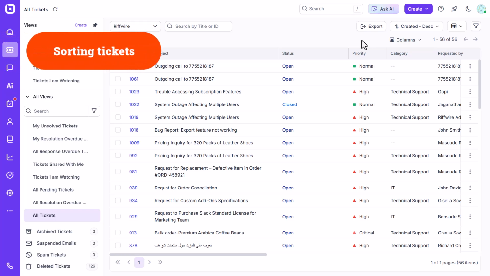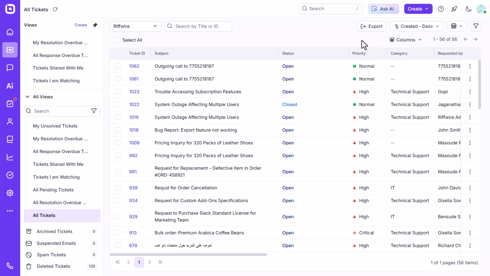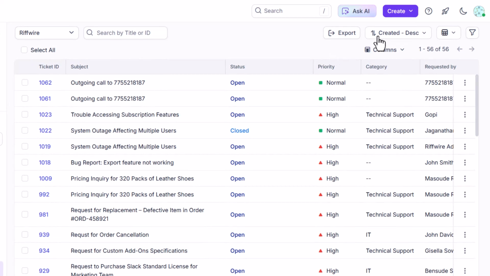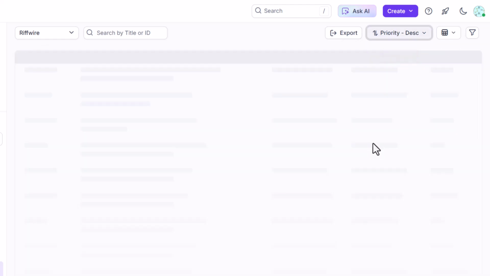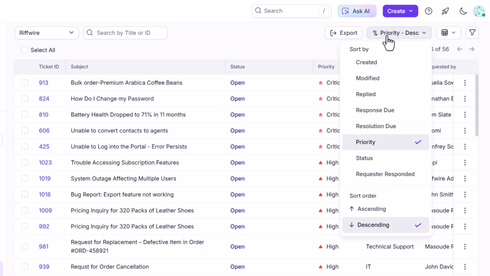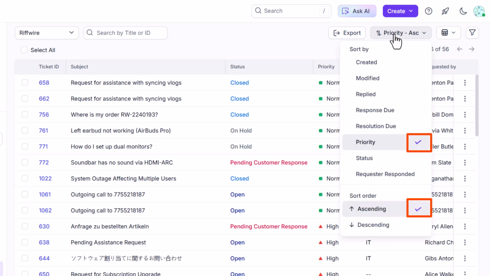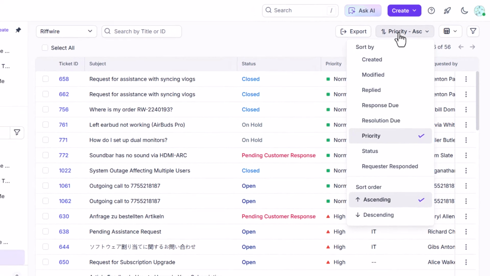Next, I'll show how to sort tickets. For a quick, temporary sort that applies only to your current session, click the Sort Tickets option at the top right of the ticket list. You can simply click on a column header. For example, if you want to identify the critical priority tickets, click the Priority column. This sorts the tickets in descending order, and you can switch to ascending order by clicking here. A small tick icon appears next to the column headers to indicate the current sort direction and mechanism. This change is user-specific and resets when you close or reopen the view.